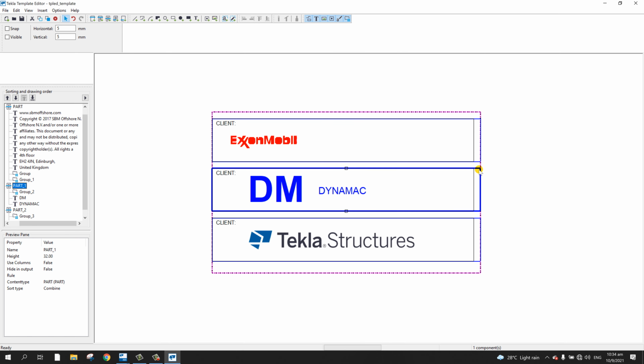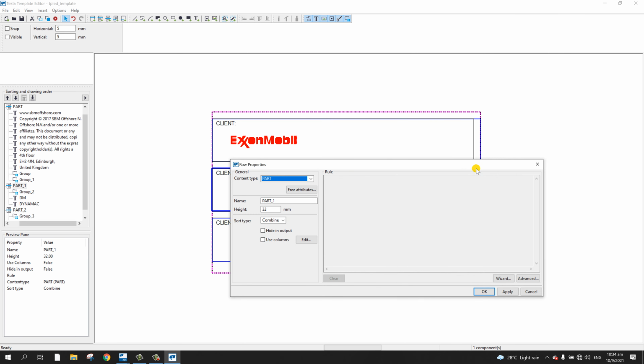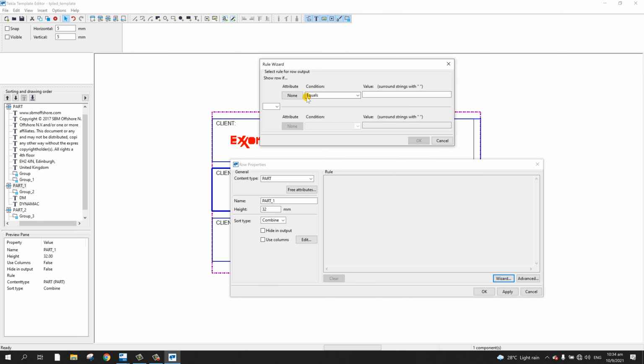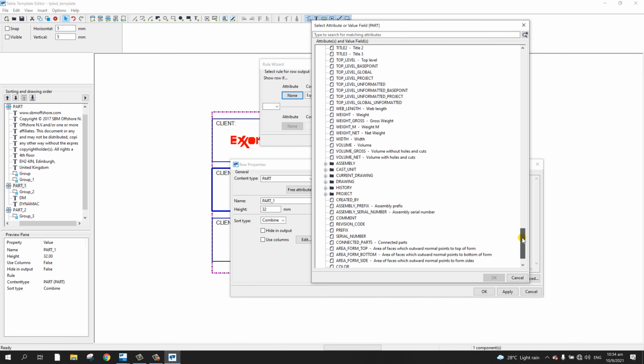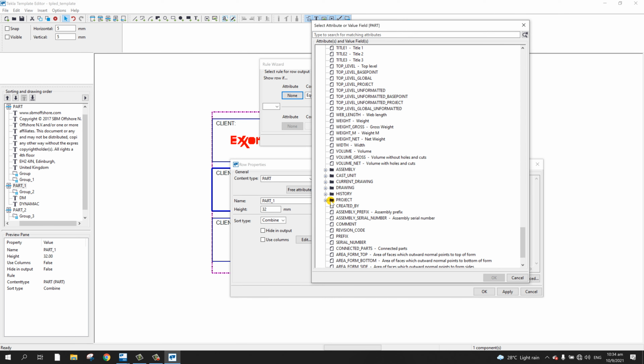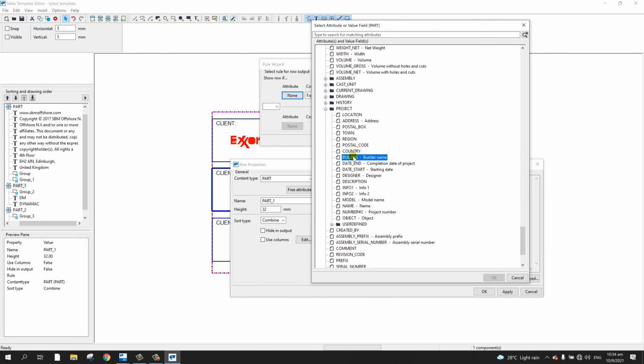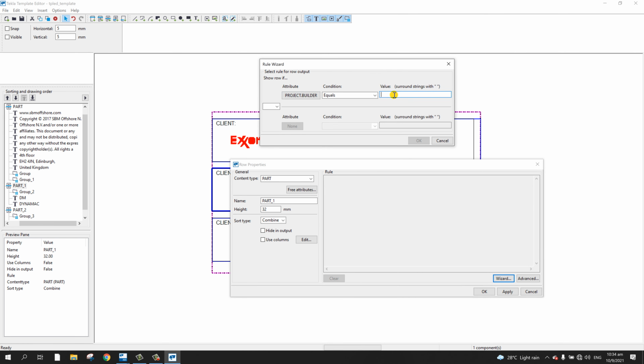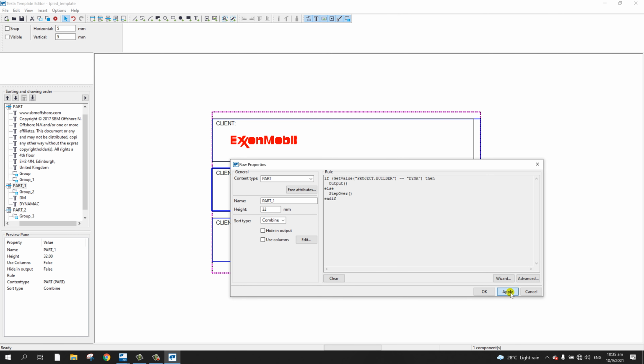Next, I'm going to repeat the procedure. Double click here. Again, go back to the project and look for the builder. And this time I will type here Dynamac, or Dyna. But make sure that you remember the keyword, because if you say Dyna here and then you type in the builder Dynamac, then it will not work. So make sure that it matches. So here, apply and OK.